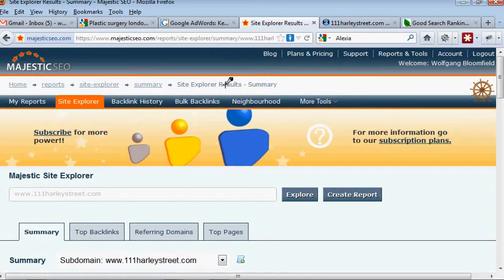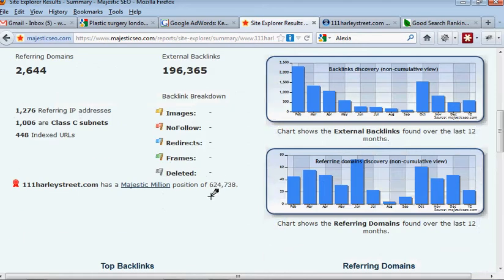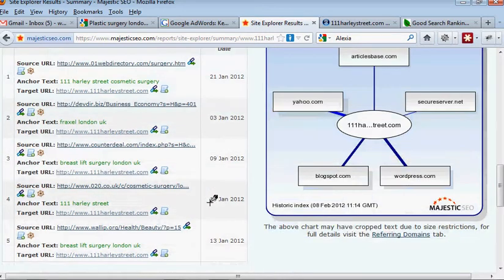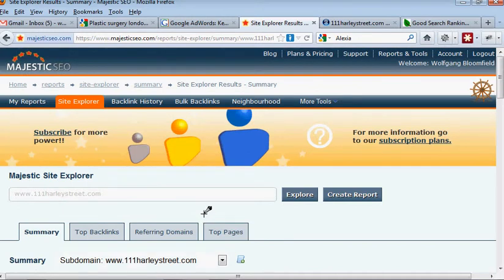This one finds out how many links they've got, and I've already checked that, and you can see here it's going to be very, very hard to beat the website, because these are domains that are pointing to www.111harleystreet.com, and there's 2,644 domains pointing to it, so it's going to be hard. And it's got 196,365 backlinks, so I would say that somebody is helping this company a little bit, not doing such a good job, because it's only a page rank 3, but the site's probably been going for some time.